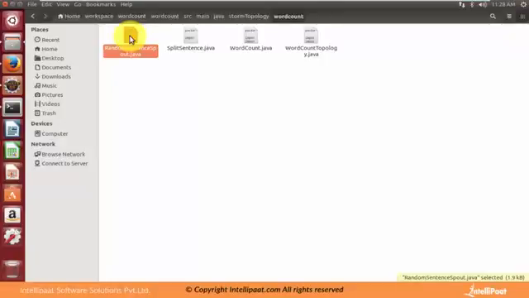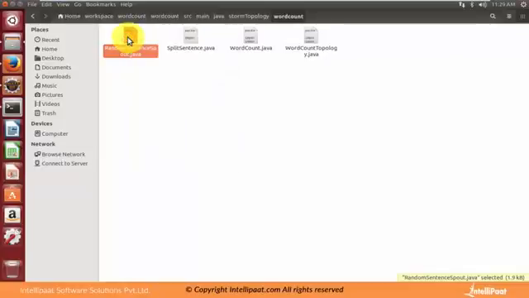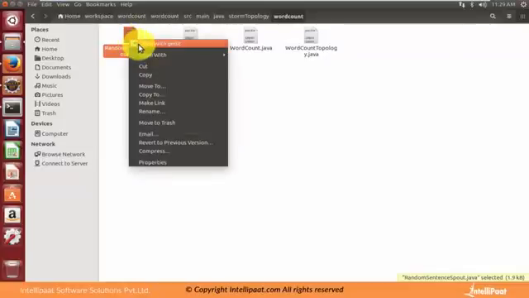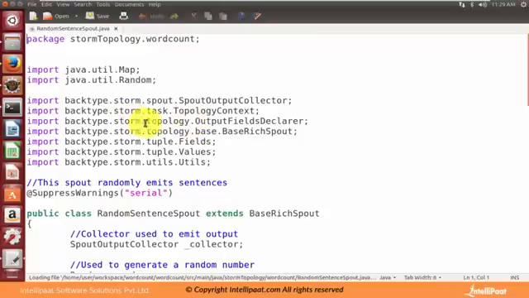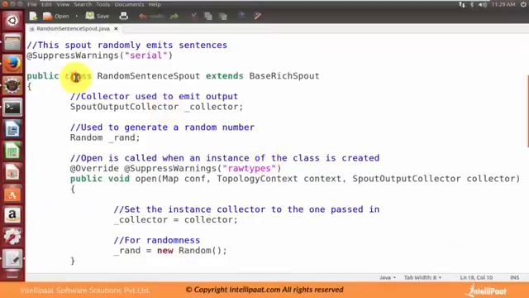Please note that I have created these four code files in my word count directory, and when you create your code, you are supposed to create these code files as well. This is custom code and the programmer needs to write it. So I am starting with the random sentence spout Java class and I'm opening it with gedit. There is a bunch of dependencies which I'm not going to discuss. I am going to start from here.